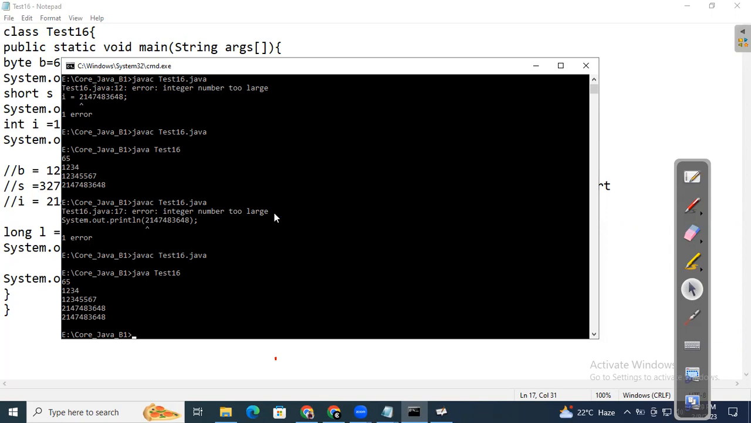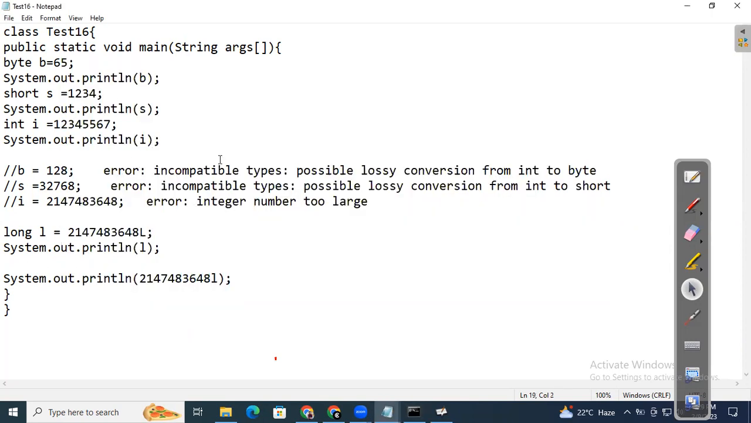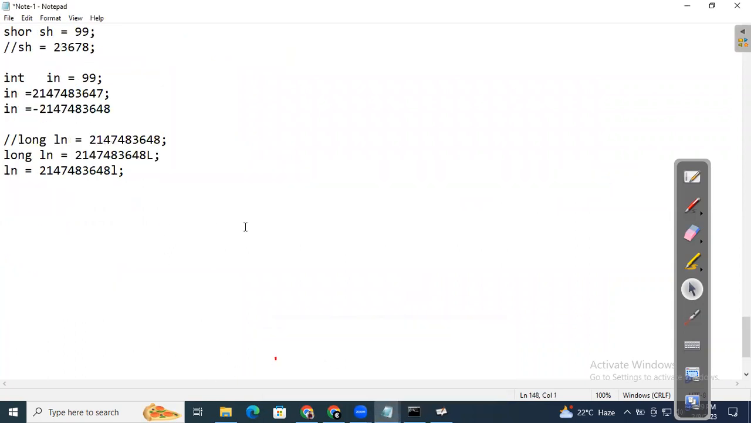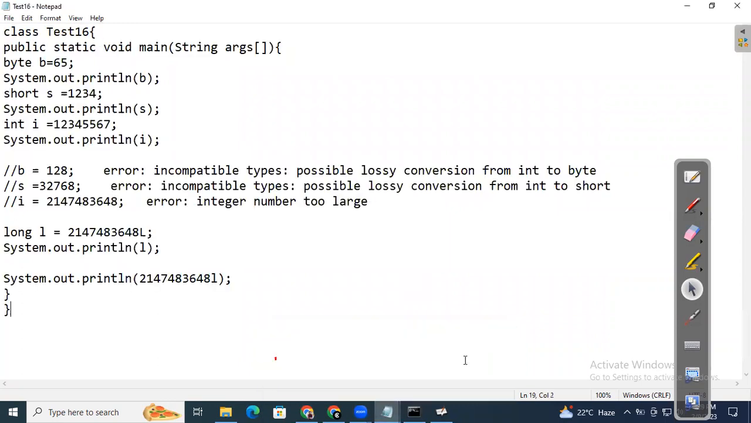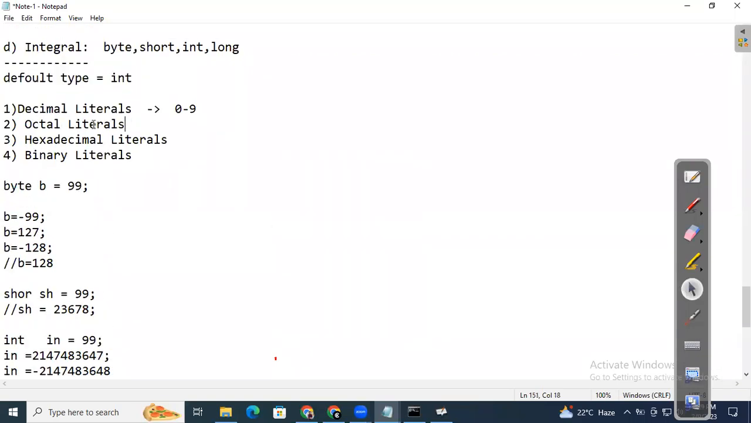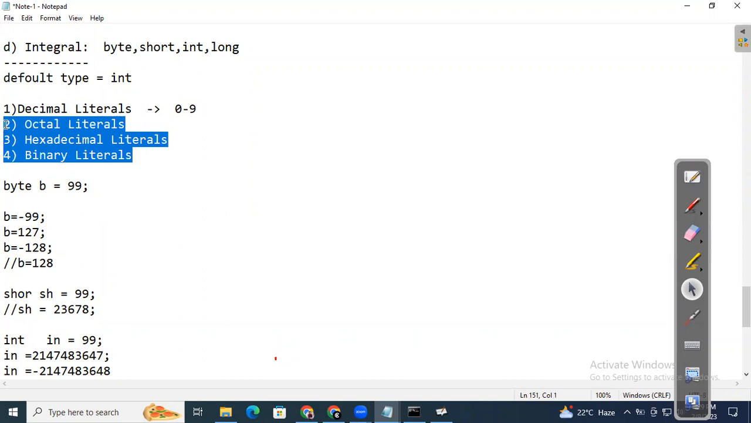Next one is in integral format. Okay, this is in integral format. The range you need to remember, and conversion and all, we'll see the conversion in more detail a little later. Next is in octal format. We are not going to see these in detail. I'll just show you how you represent those and what the meaning is.